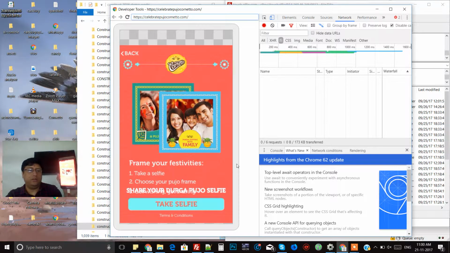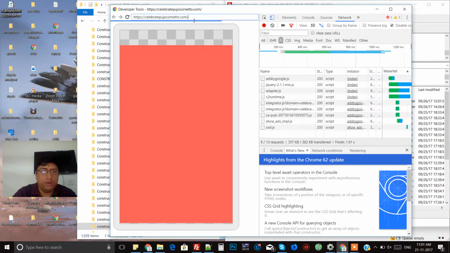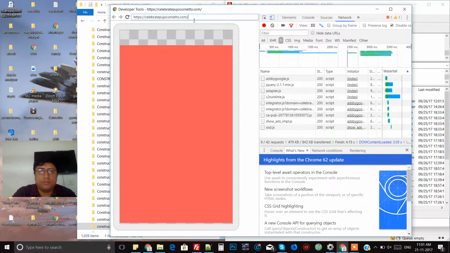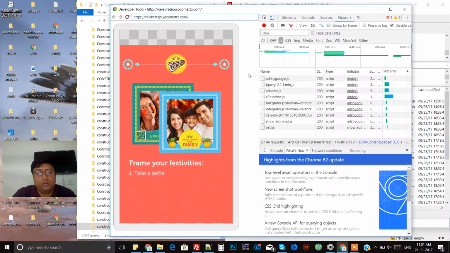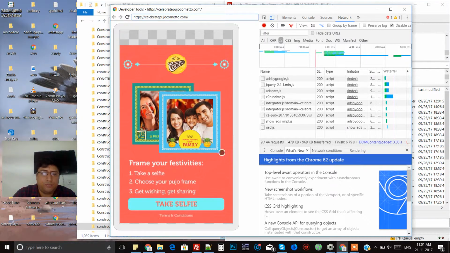You can see the same replica of this app on my desktop also. I'll just refresh it for you so that you can have a look. You can see this is the app. This is the app which I tried to create using Construct 2. First it says take a selfie, select your frame, then you can wish your friends and everyone.